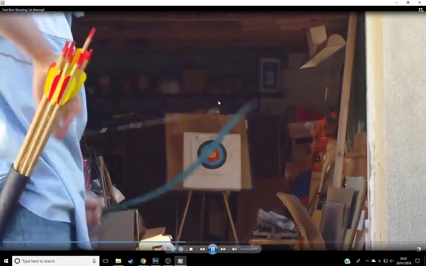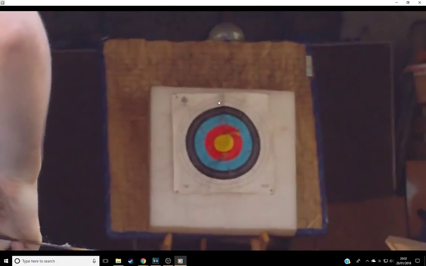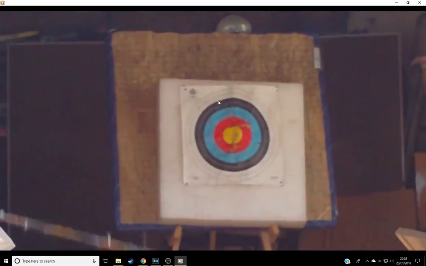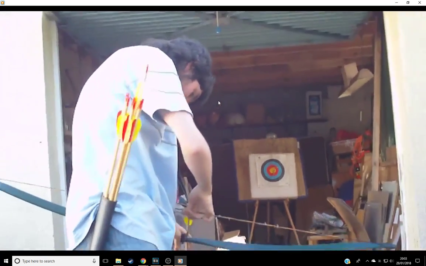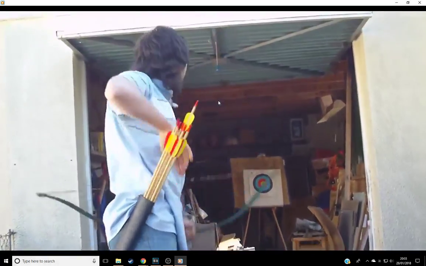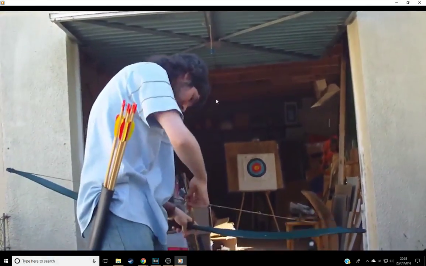You can see I was still pretty damn fast back then. In fact, maybe faster because I was doing archery regularly. Yellows and gold. Oh, yeah. In fact, I mean, reds and gold.